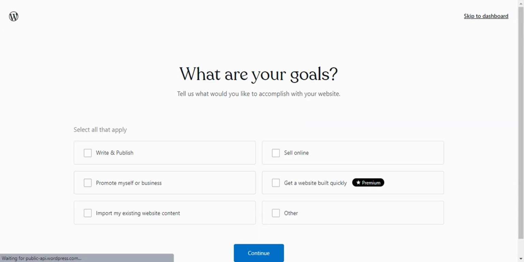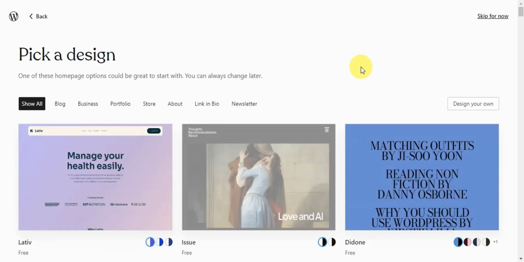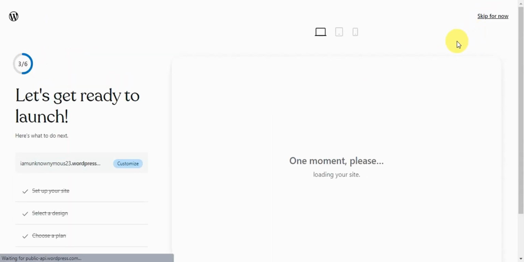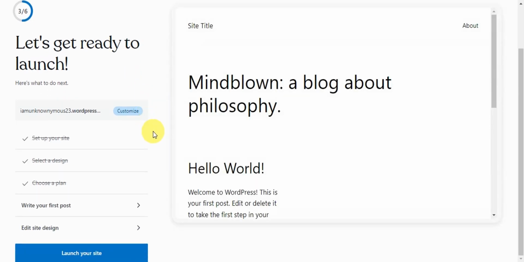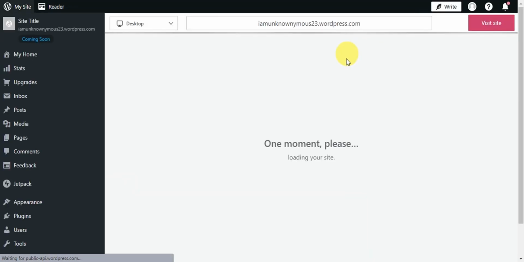You'd be able to see similar questions to the ones you've seen on Wix. So you just need to answer those so that they'll be able to set up your account with the best tools that are suited for you. You're also offered a similar guide in setting up your account. And right after that, you'd be able to see the WordPress dashboard.